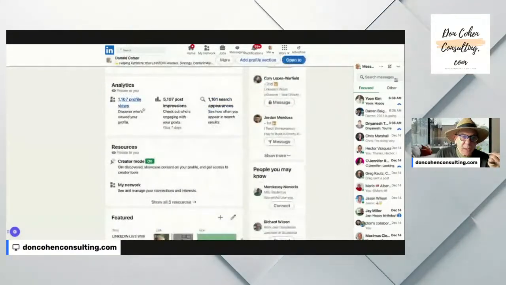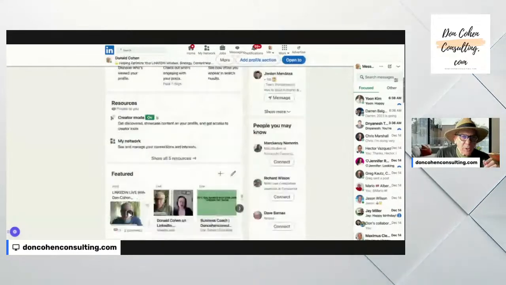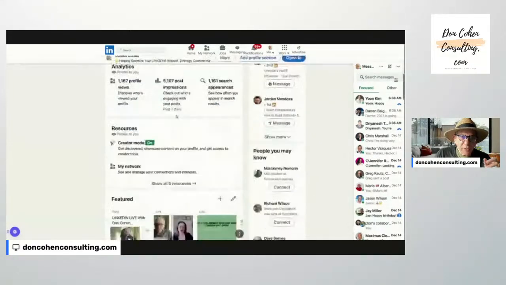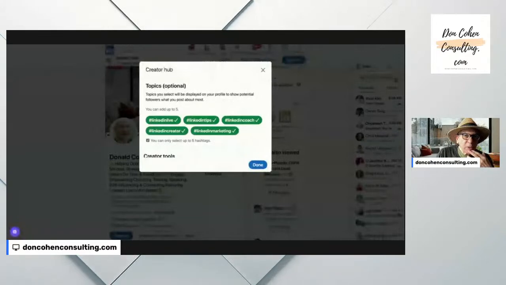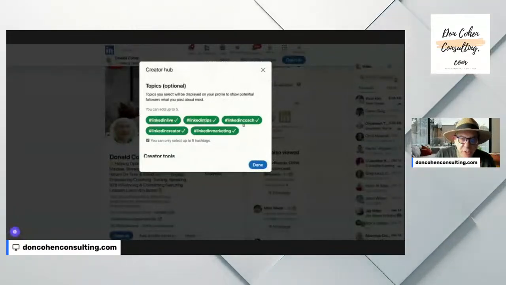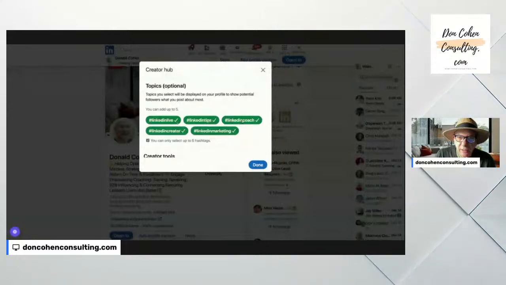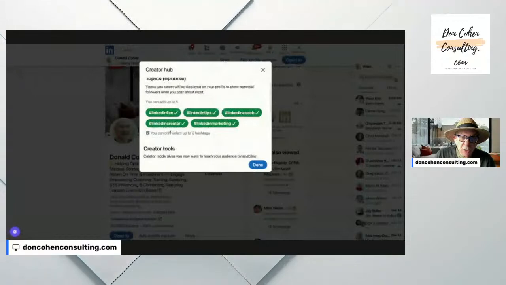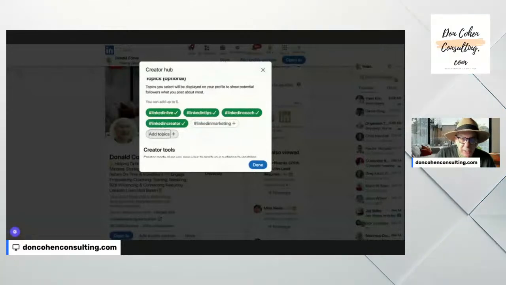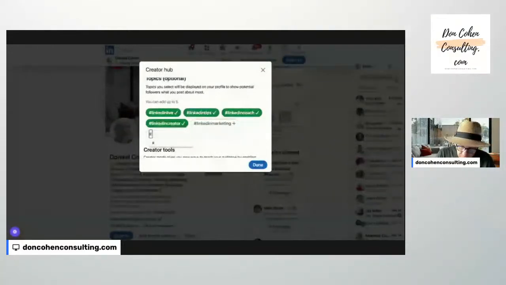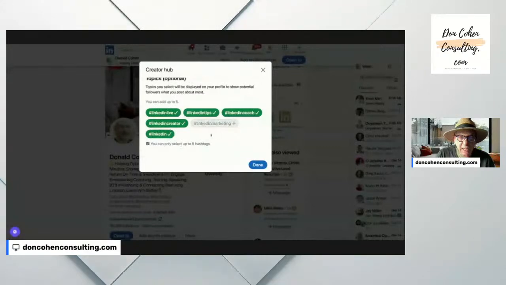And then, again, when you get to creator mode, here's another key area. So go to creator mode, which is right here. And this is where you get a chance to choose your hashtags. So I have LinkedIn Live, LinkedIn Tips, LinkedIn Coach, LinkedIn Creator, LinkedIn Marketing. They give you a chance to create up to 5 hashtags. So if you want to get rid of one, you can just stop that and add a topic. And maybe it's hashtag LinkedIn. And all of a sudden that becomes my 5th one.